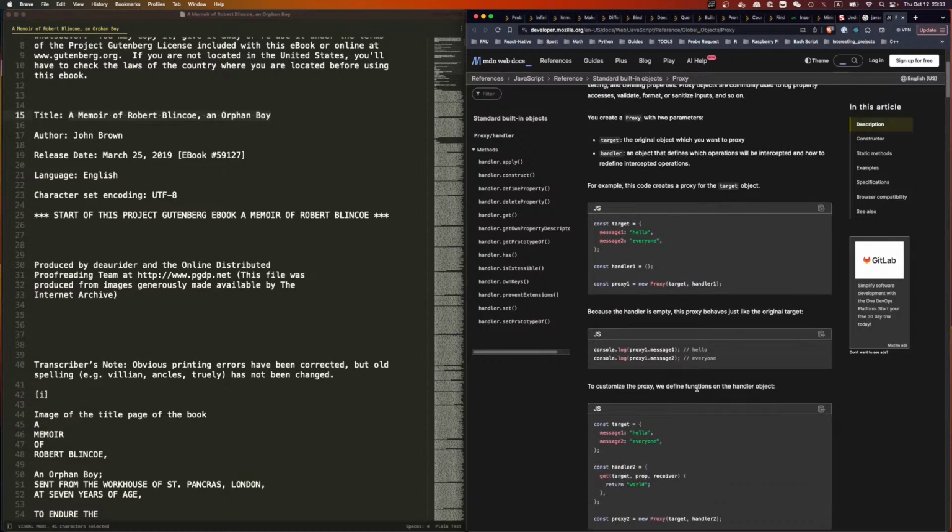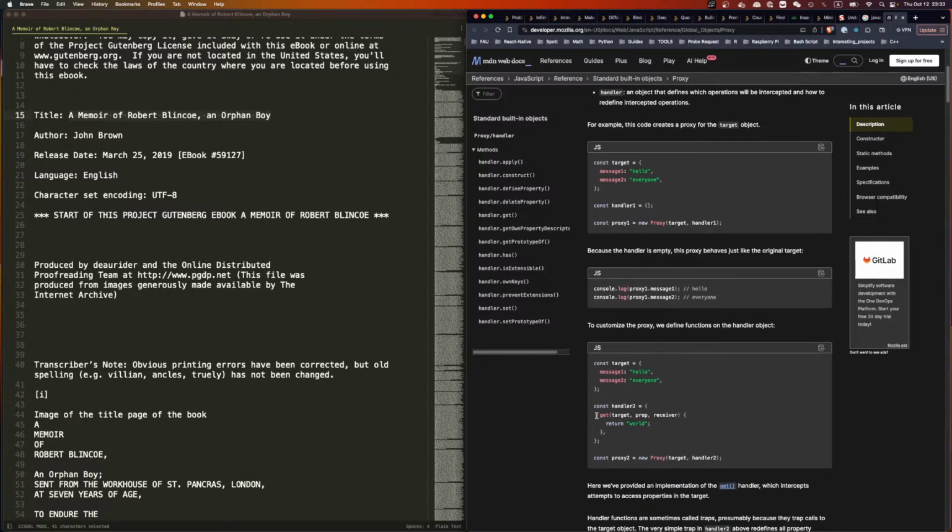To customize, we define functions on handler. Oh, we define a get. That's how you get target. What the hell is prop and what the hell is receiver?